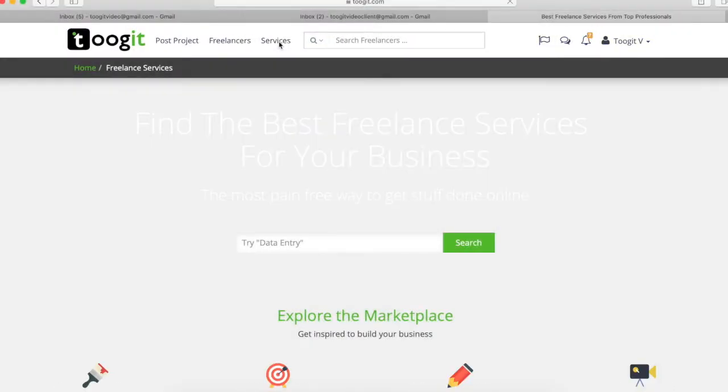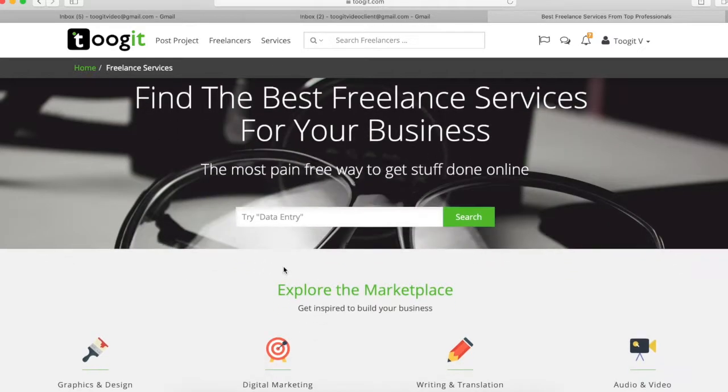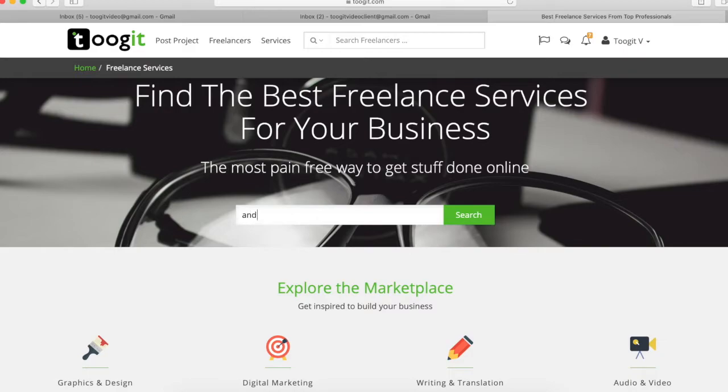Let's understand how to purchase freelance service using Toogit. On the home page, click on Services to go to Services section. Enter the main skill that you're looking for, for example, Android app development, and click the search button.